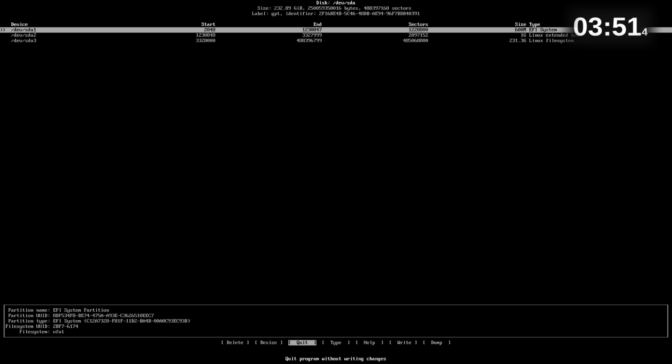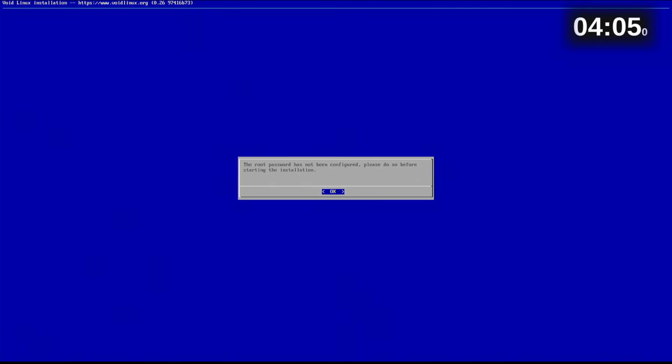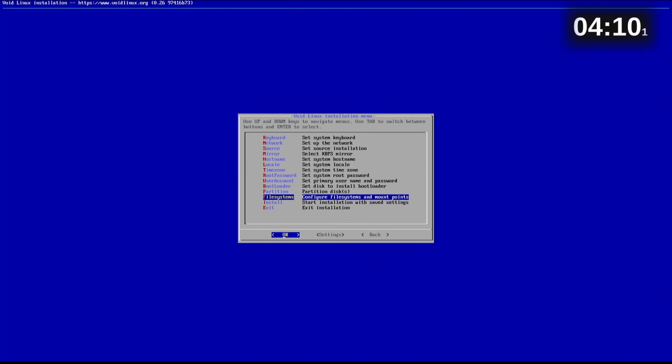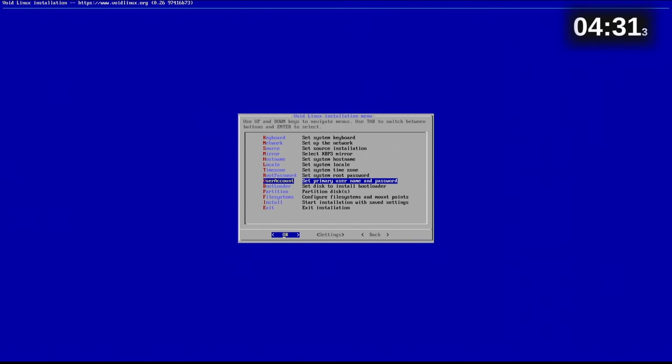So how do we go do it? Wait, what? That one. Okay. Install. Root password has not been configured. Please do so before starting. Where's the root password? Oh, there. Okay. The disk to install the bootloader has not been configured. Please do so before starting the installation.